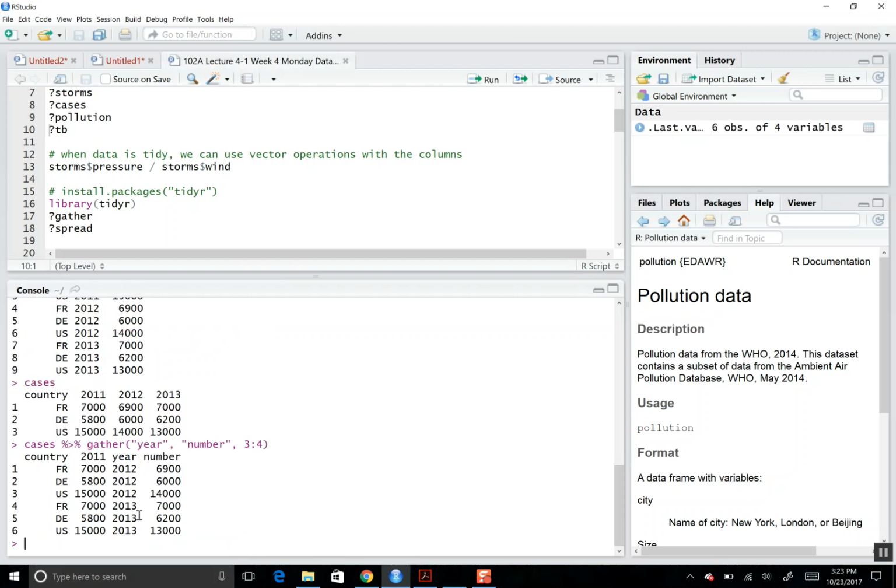It just gets repeated here, okay? So columns 3 and 4, the 6,900 and 6,000 and 14,000 in 2012, those go down here. The 7,000, 6,200, and 13,000, those go down here. But then these values, 7,000, 58, 15,000, those get repeated here, in the same way that the names FR, DE, and US get repeated here as well.